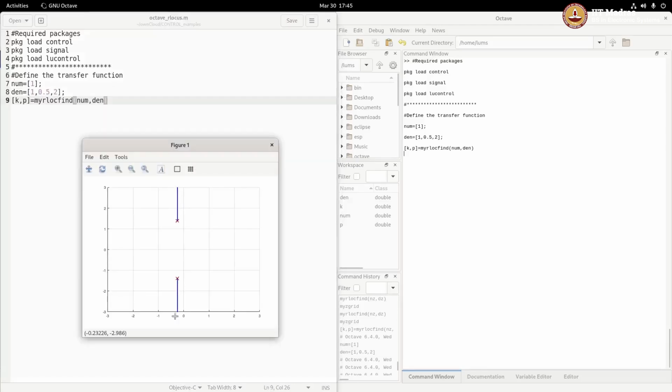Firstly, it plots the root locus, and secondly, look at the cursor. The cursor has a crosshair. You can place the cursor and click on any part of this root loci, and any of the root loci. It will give out the k gain value at that point where you are clicking the cursor, and also the closed loop pole location.